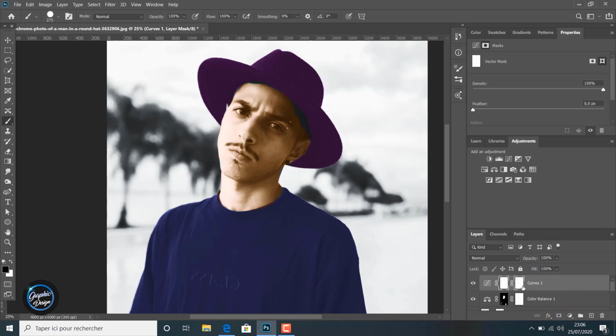We will invert it using Ctrl I. We will invert the mask. So using Ctrl I, we invert the mask. Using the brush tool with the white color, we will try to make the effects appear just on the face. Like you can see here, we make the curves effect applied on the face using the layer mask technique with the brush tool with the white color now. And like you can see, we make the effect visible and appear just on the face and not on the whole image.